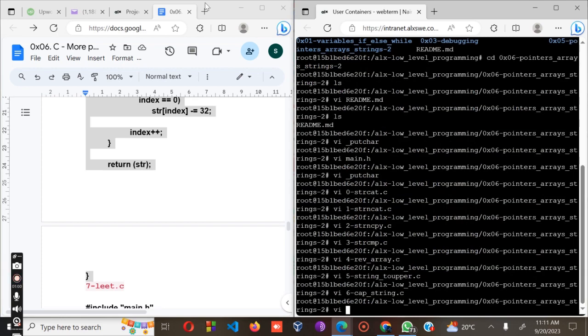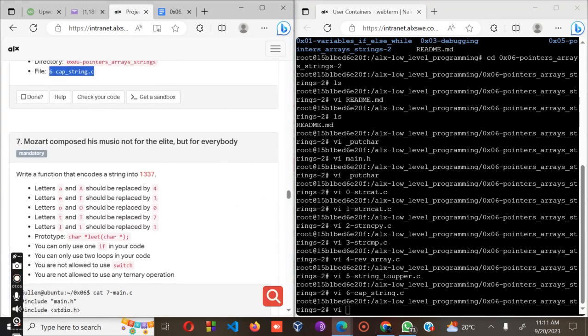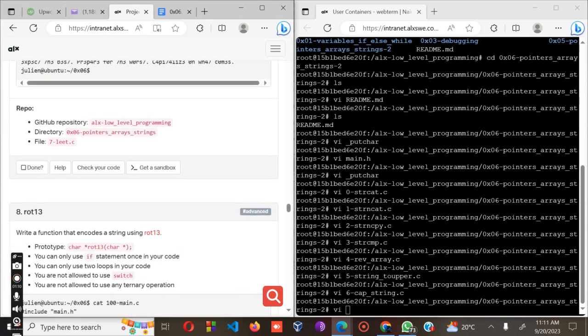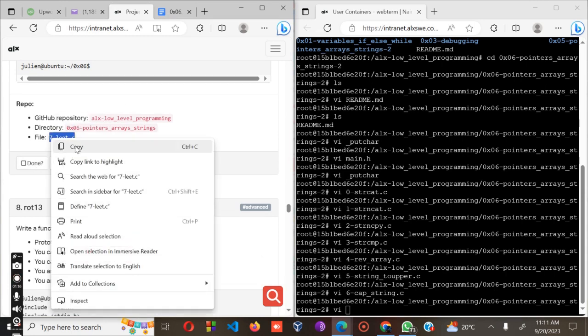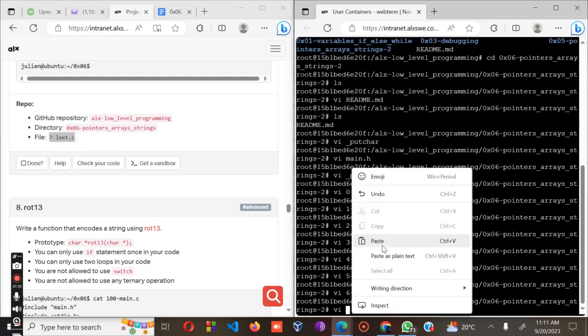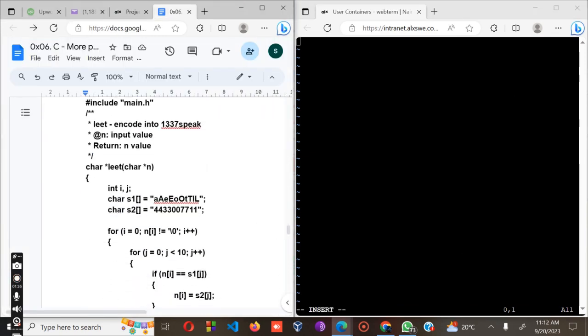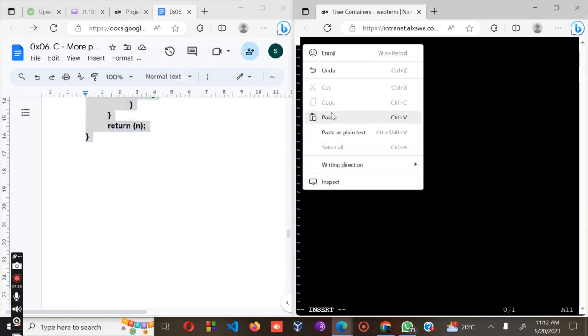Then we have the vi. Number 7, you're supposed to write a function that encodes a string into 1337. Okay, then I paste.